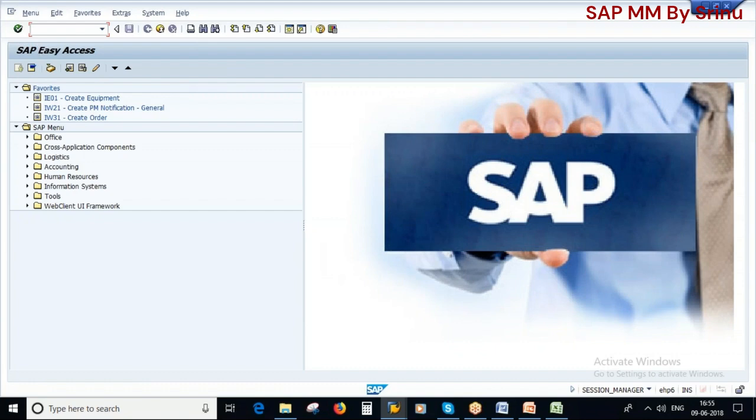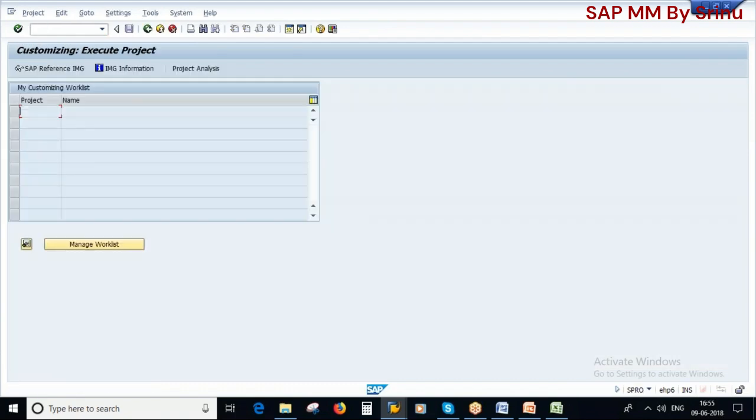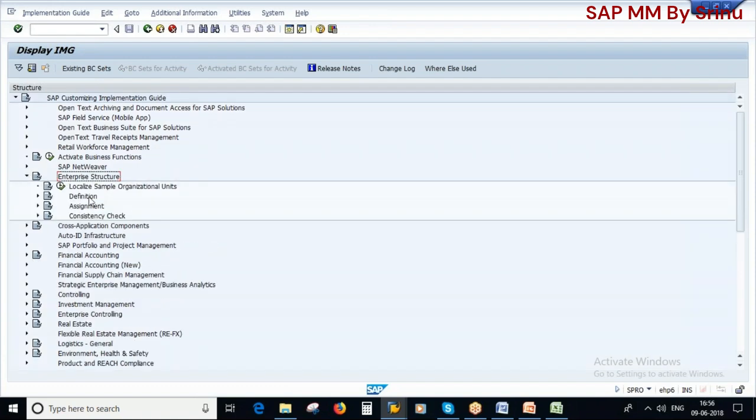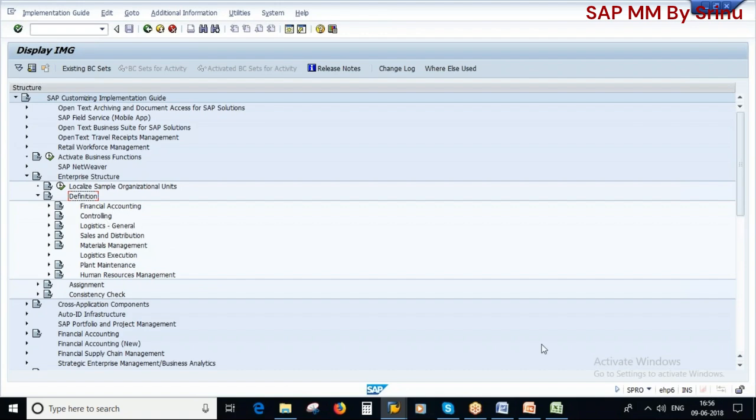Okay, so let's go back. So where to see the company code? You have to go to a transaction called SPRO. Enter that. Once you enter here, you will get this SAP Reference IMG. Click on this button, SAP Reference IMG. You will get this screen. Just scroll down. Here you see there is a node called Enterprise Structure. Are you able to see? So open this. Here you have Definition. So open this. Here you see Financial Accounting.